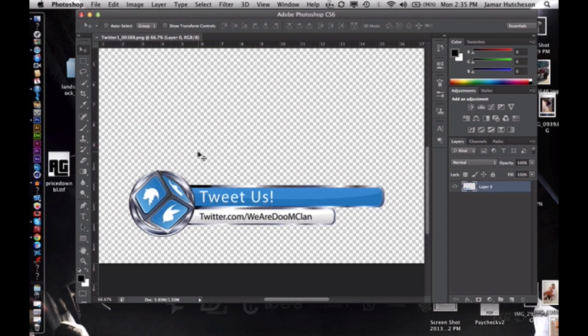You can create all of this inside of After Effects if you wanted to, but the gradients won't be the same. That's the only difference. It'll be kind of like it, but it just won't be the same.